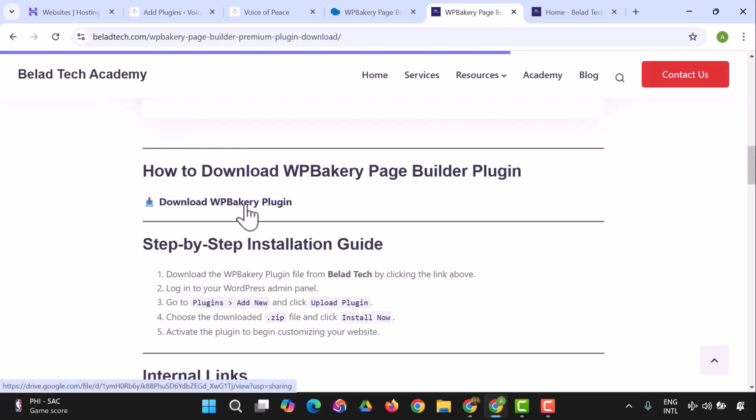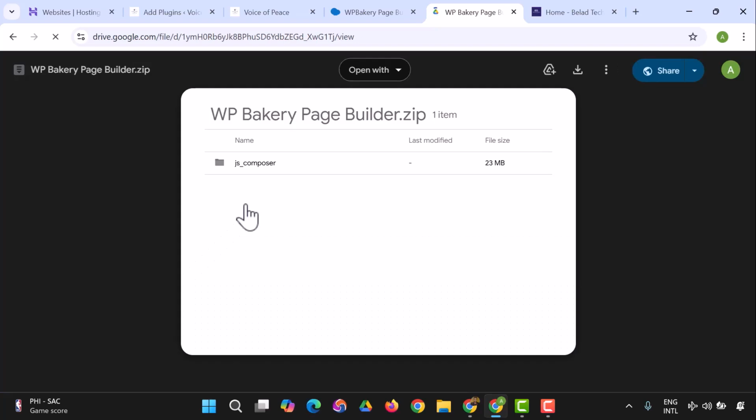So I click on download. I'm going to click on this download WP Bakery plugin. This is what I will download right here. Clicking on this would make me download this plugin. So here I have the WP Bakery builder. I'm just going to click on download right here, and the download will start. Then all I have to do is check what it is all about.